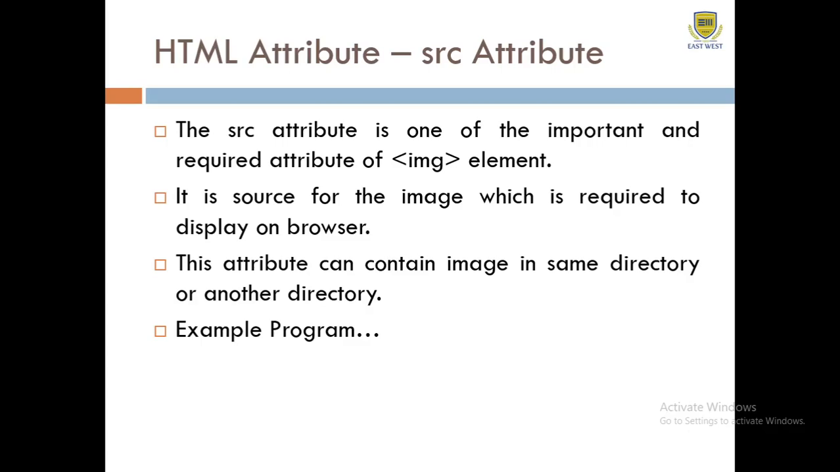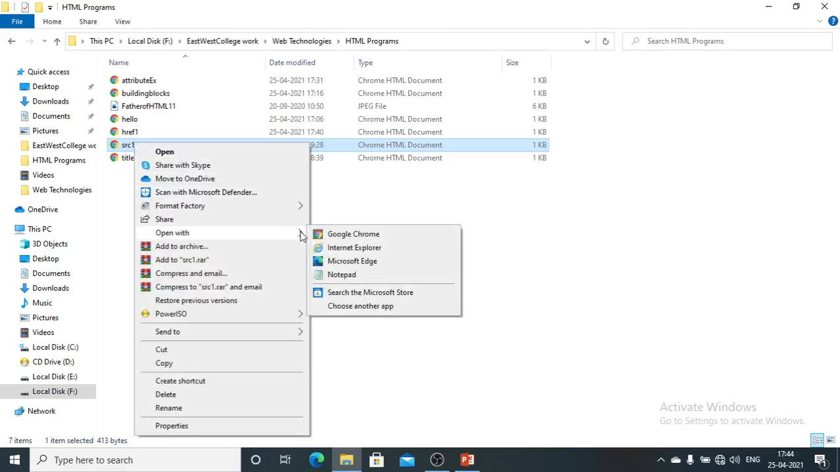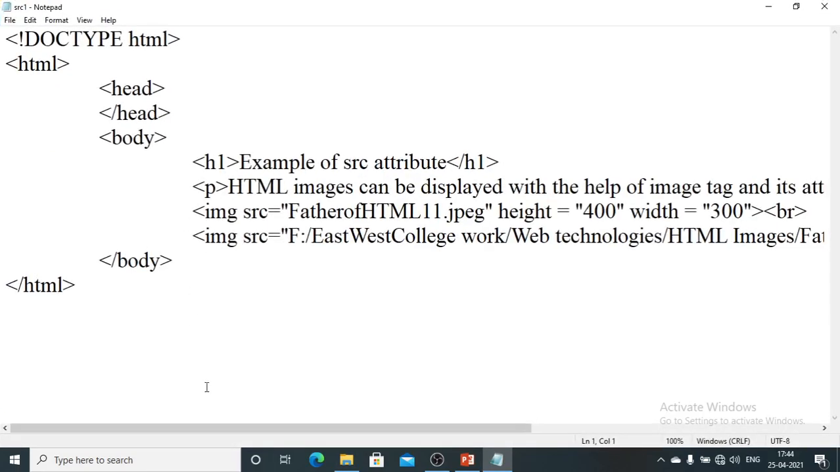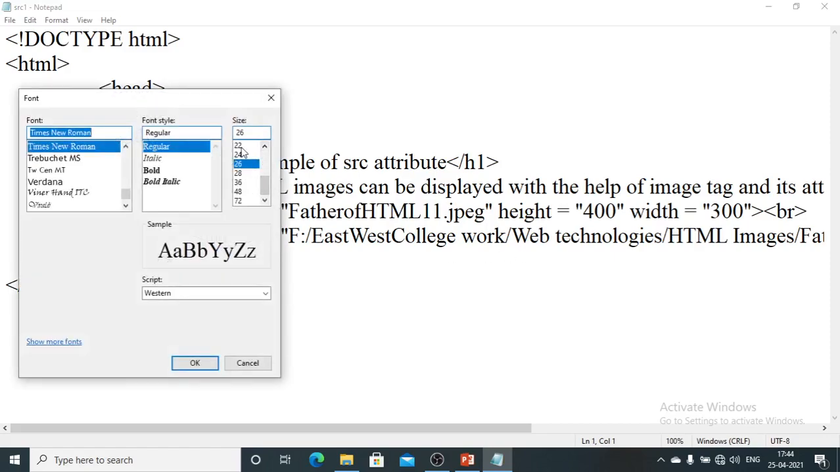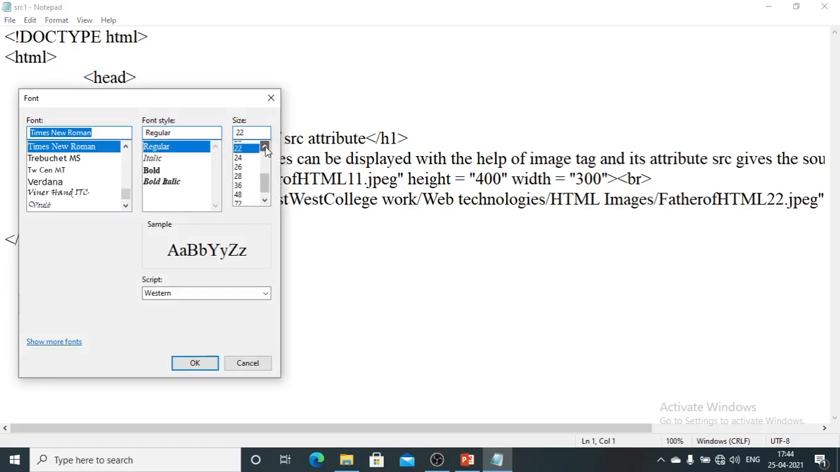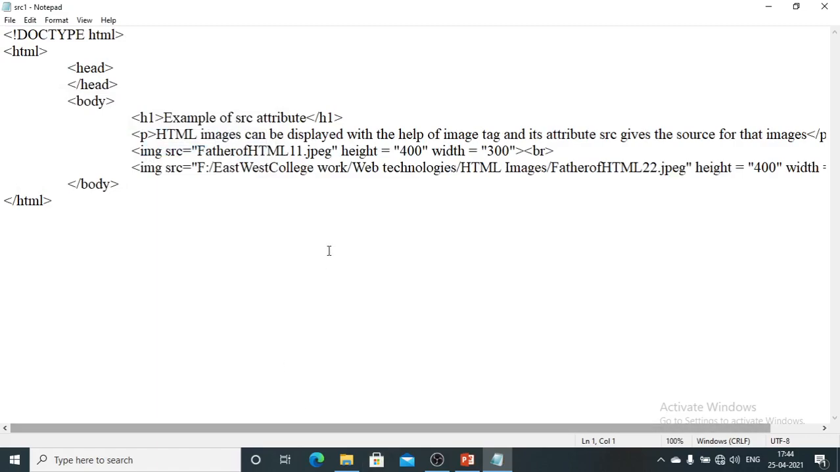Let us experience this src attribute with an example program. I have already created an example program for you, so let me open it. Here is a simple file. To visualize everything on the same screen, let me reduce the size of the content. Let me reduce it more. I hope you are observing the maximum content on the screen.